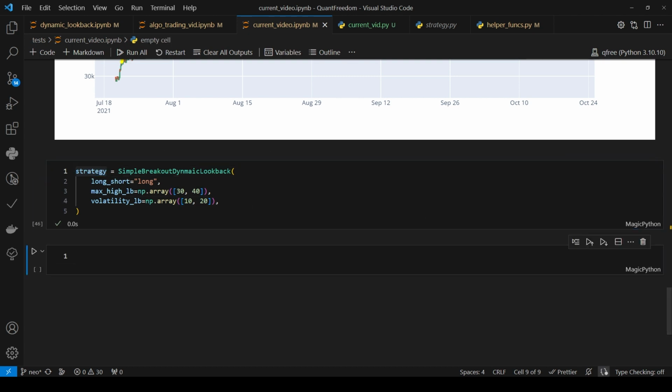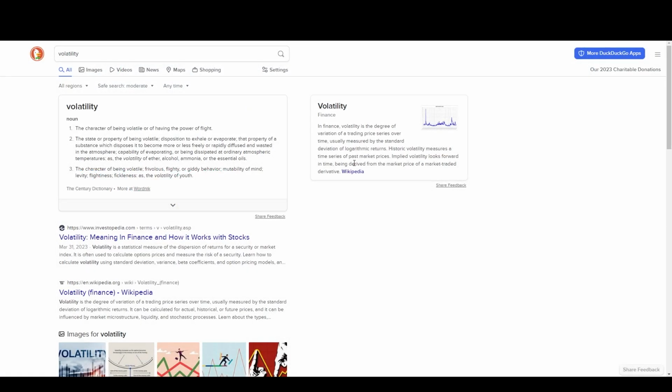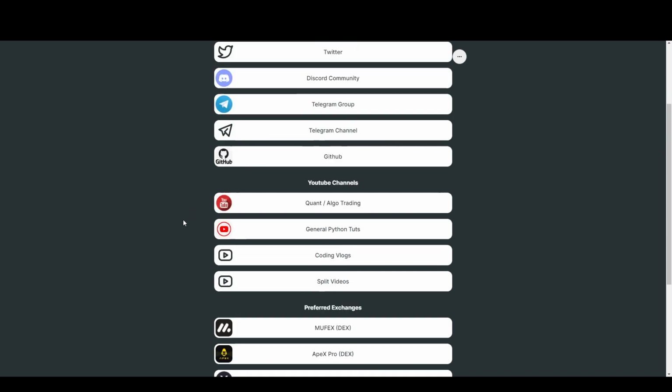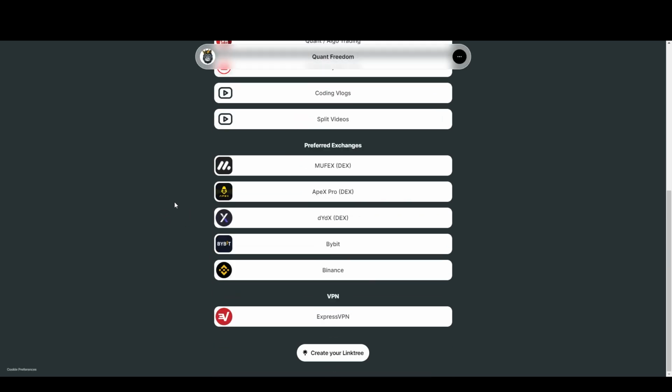And then the very next thing that we need to do is download the candles. For me, I have downloaded the candles using Mufex. It's my preferred decentralized exchange. So if you go to all my links, you'll be able to see I have a link to the DEX. I've got Bybit and Binance and different things like that as well, if you guys need access to that.